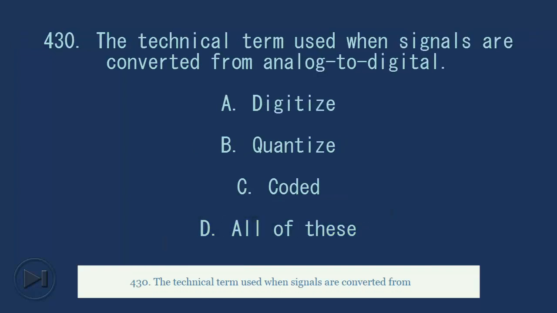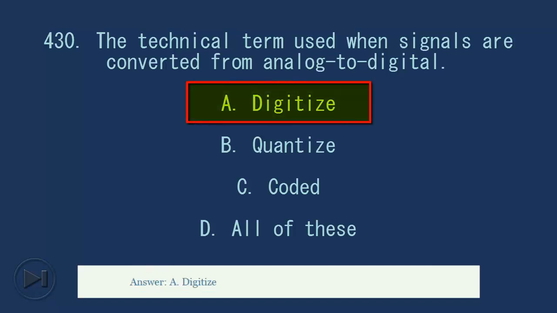430. The technical term used when signals are converted from analog to digital. A. Digitize. B. Quantize. C. Coded. D. All of these. Answer, A. Digitize.